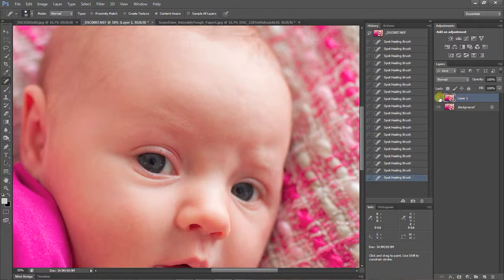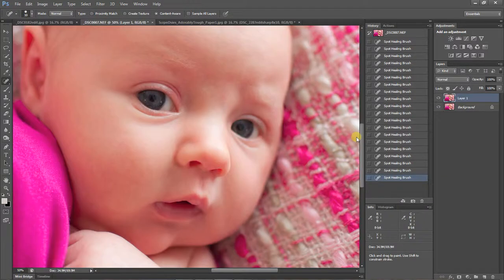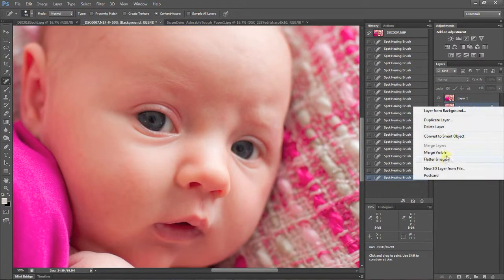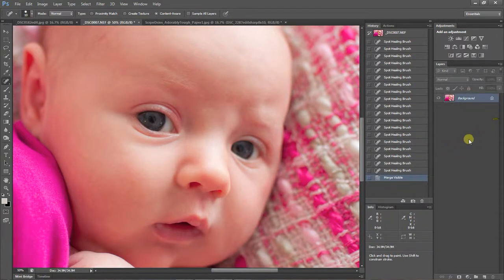And once I have it the way I like it, I would then go ahead again and merge my layers together and make one layer. You can see in the history panel that it's recording every step that I do, so I'm not worried if I mess up.